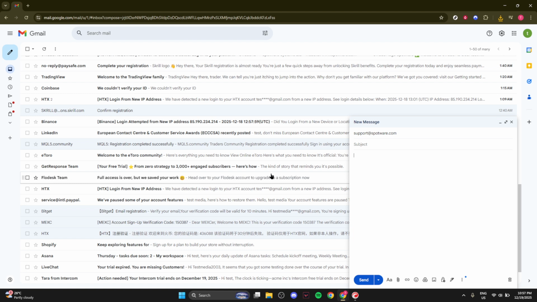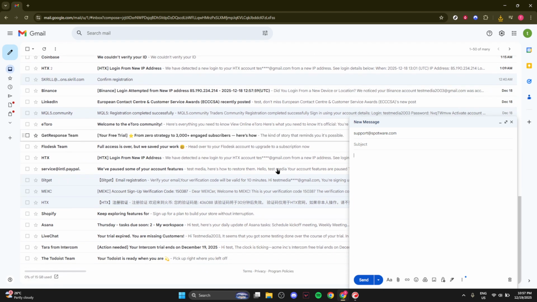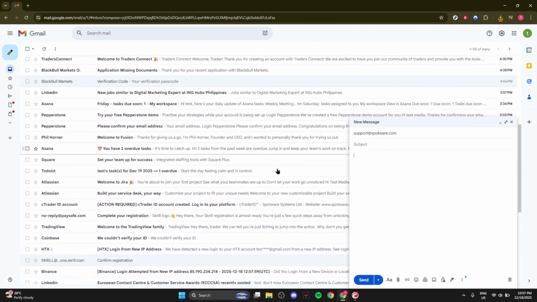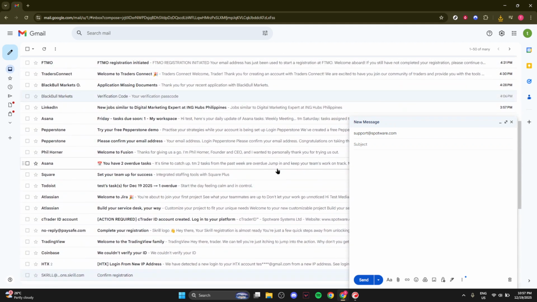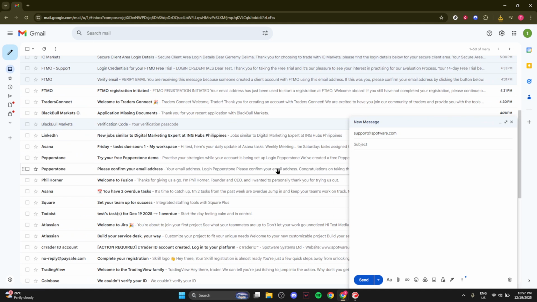If you don't use Gmail, any email app is fine. Create a new message and address it to the official cTrader support team. You'll find the correct support email on the cTrader or Spotware website under Support or Contact. Using the official address ensures your request reaches the right queue.